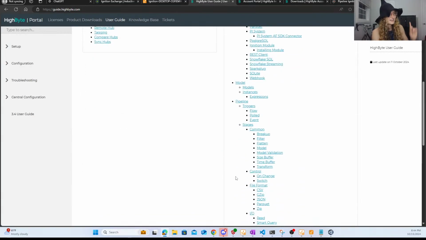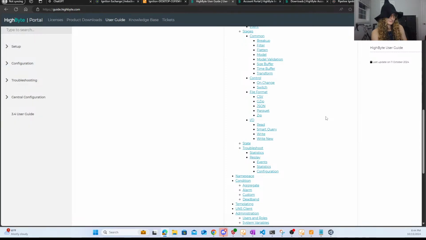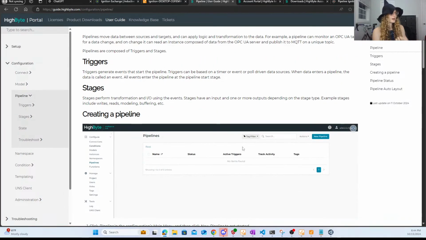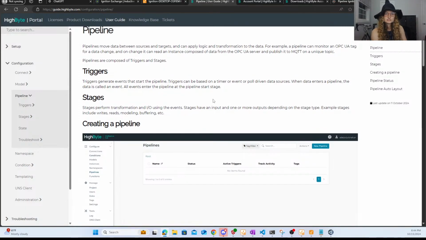Let's go to the user guide, see how good their documentation is. So we're gonna go pipelines. Let's read about them. All right. Pipelines move data between sources and targets, and you can apply logic and transform the data. Very fancy. For example, a pipeline can take an OPC UA tag and watch for it to change, and on change it can read an instance composed of data from the OPC UA server and publish to MQTT. That is such a common use case. I feel like that's probably what most of us are using Ignition and HiByte for, honestly. All right, so a trigger generates an event that starts the pipeline. Triggers can be based on a timer event or a poll-driven data source.